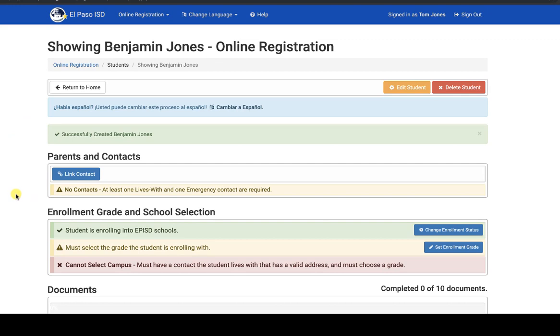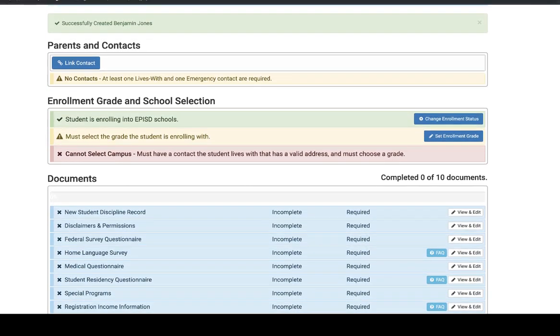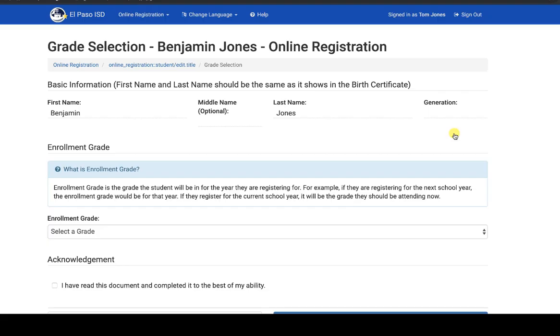Now we're in the student's main page. You can see in green, student was successfully created. Items in yellow require some sort of action, and then in red, we can't proceed until we take care of some other item. But we can go ahead and set the enrollment grade, so click the link in that section.